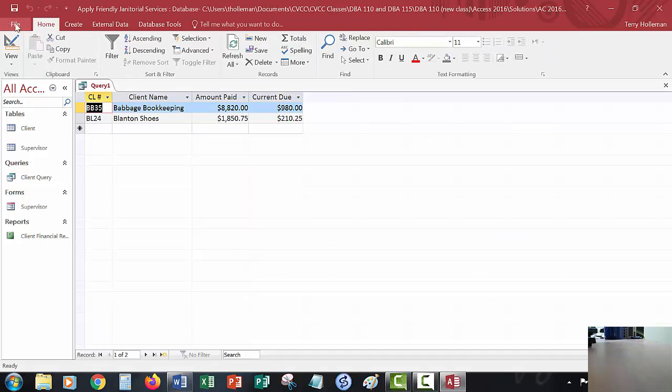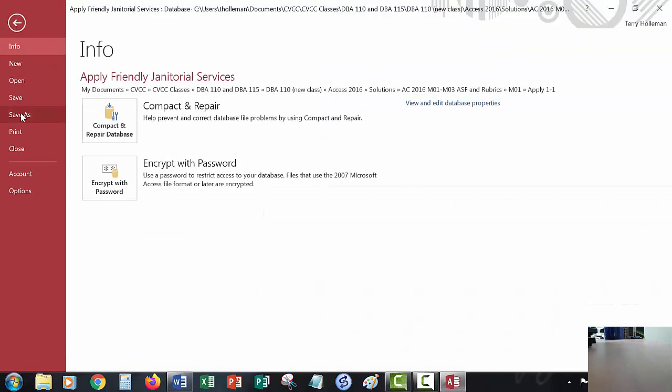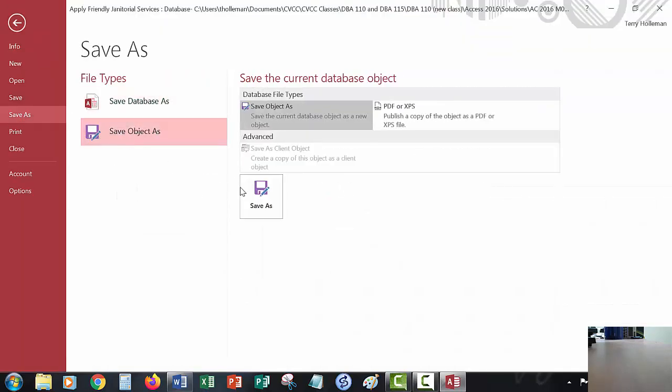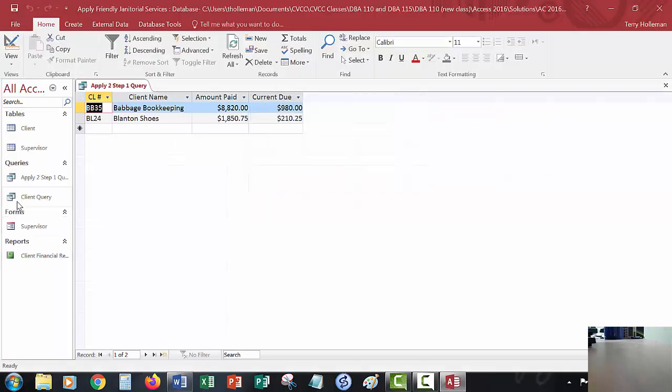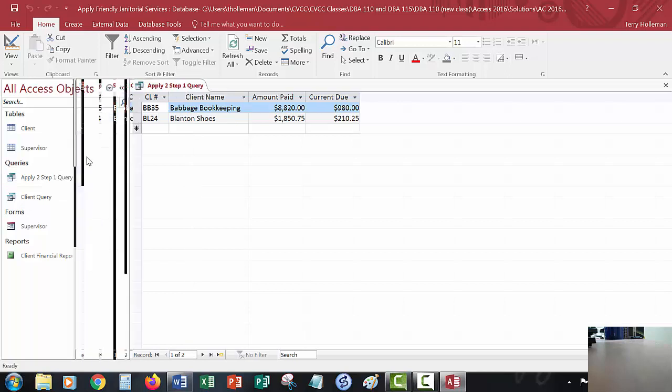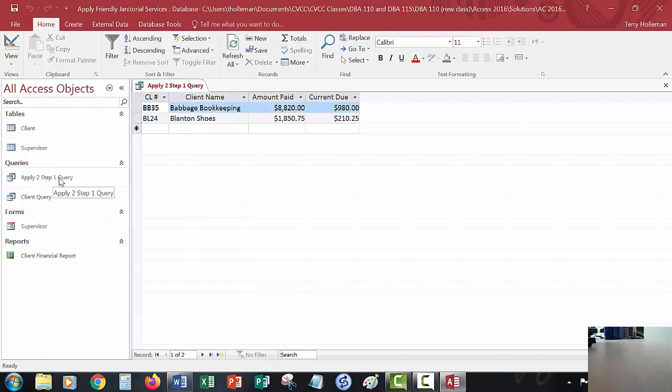I'm going to save that, so I'm going to go File, Save As. I'm going to save this object as Apply to Step 1 Query. And so now I've created this query over in my navigation pane. Okay. Now it says that it wants me to create a query for the client table. So I'm going to close this one out.